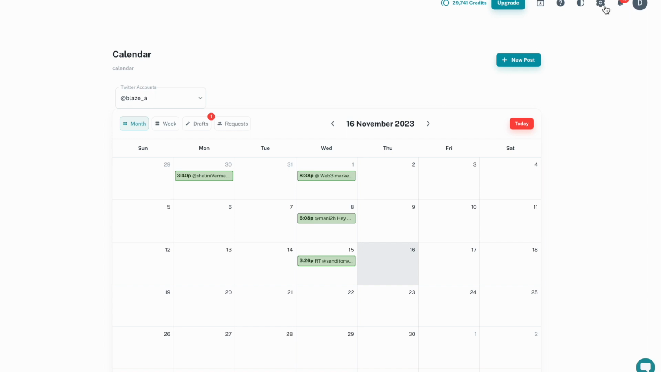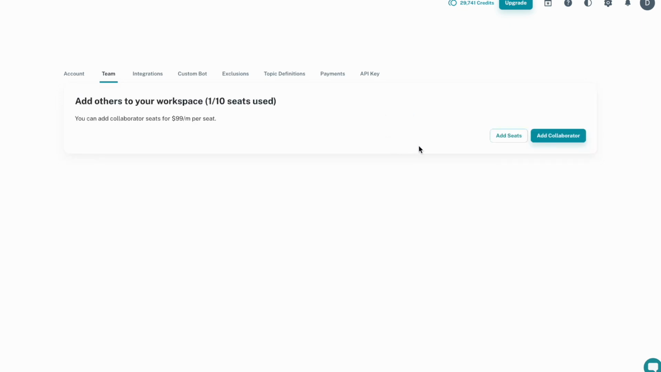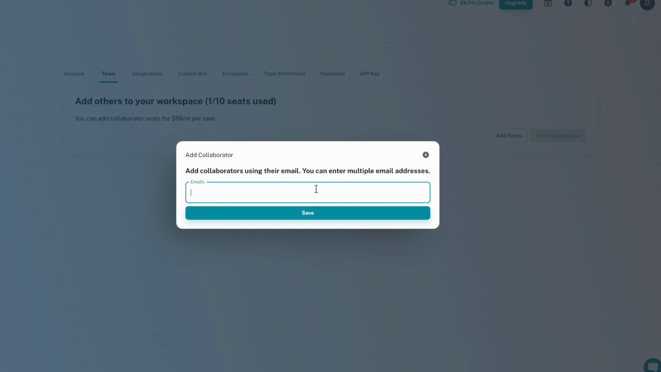To add collaborators to your workspace and provide them with limited access to create and schedule Twitter posts, you can follow these steps. Go to the Settings section of your workspace. Click on the Teams tab within the settings. Click on the Add Collaborators button. Enter the email IDs of the collaborators you want to add. Click the Save button to confirm the addition.